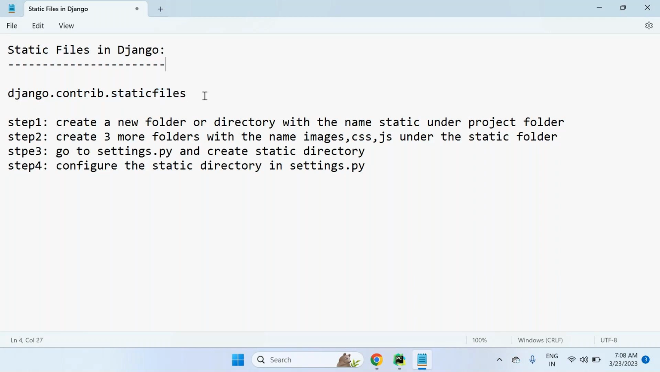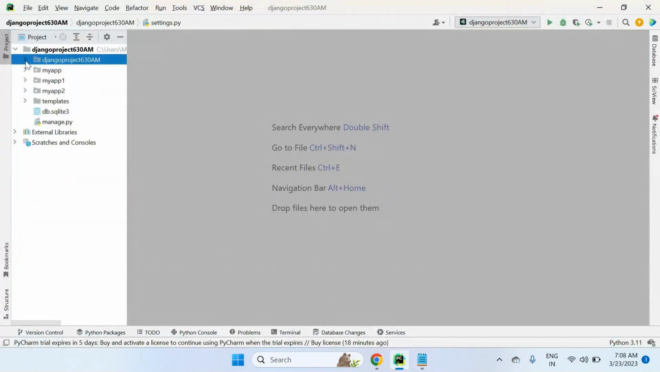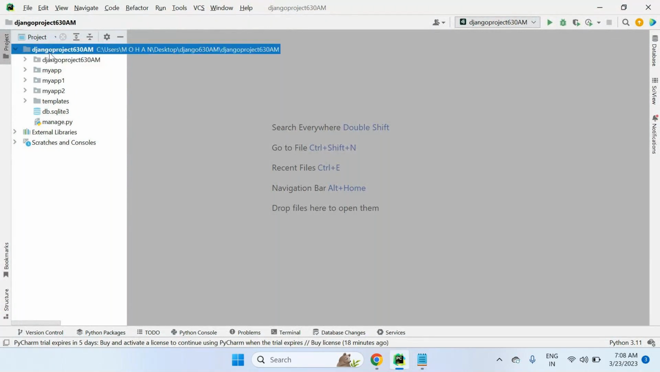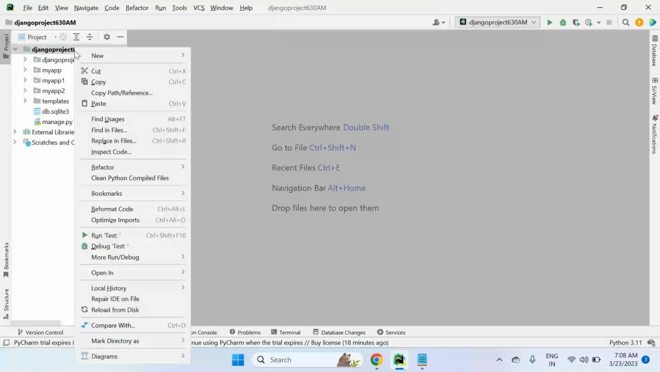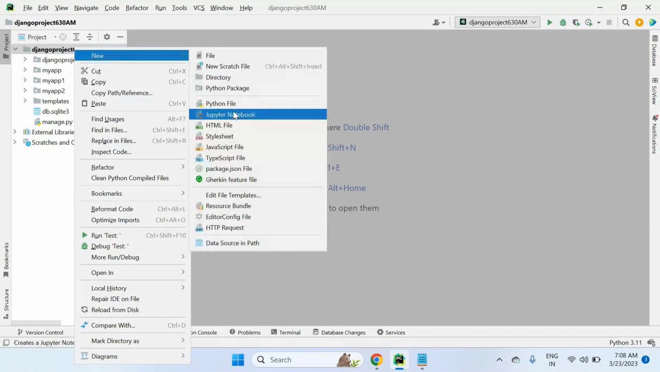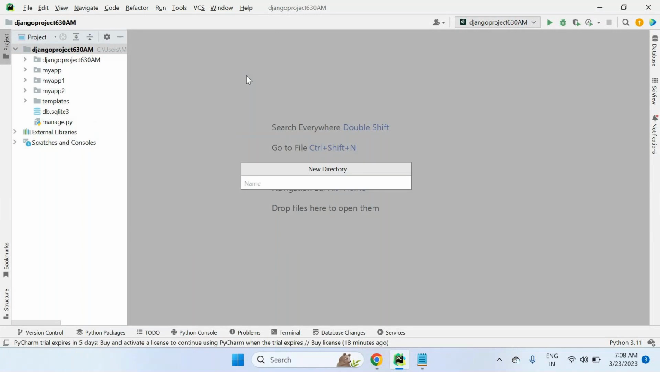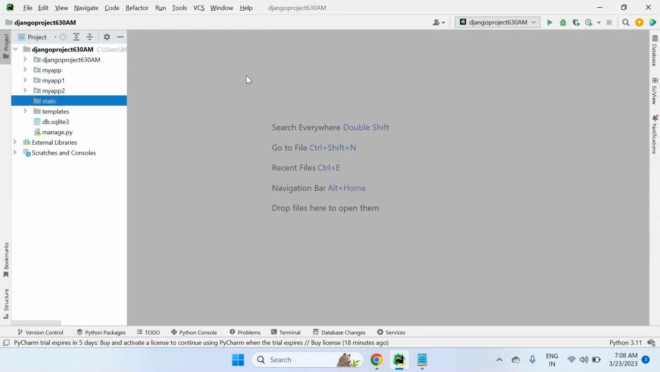So next, step 1 I'm following: create a new folder or directory with the name static under the project folder. Let me create a new folder. You can see this is your project folder, sir. Not this one, this one. Simply right click on it, go to new. Here you can see I'm creating a folder, that is a directory. The name of the directory is static. This is the static folder here.